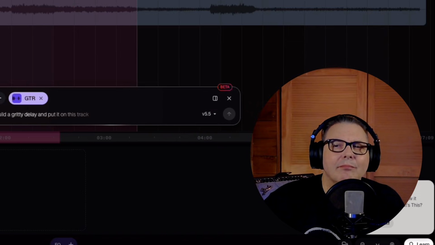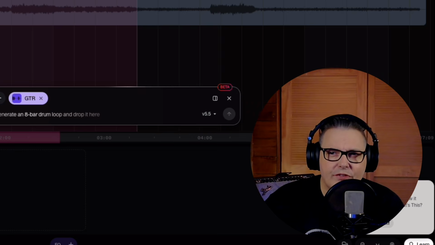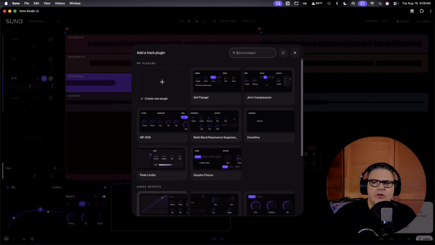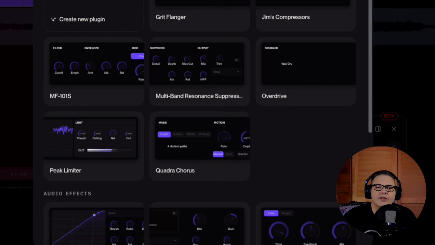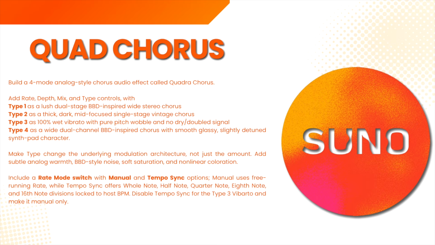But with all that, let's have some fun and create a chorus effect. A chorus is an absolute necessity in my productions. So let's build one based upon my favorite 80s Japanese classic pedals, like the CE1, the CE2, and the Juno 106. I call this Quadra Chorus. And here's the prompt for it. Don't worry if you missed it, I'm gonna have all these prompts available at the end of the video.